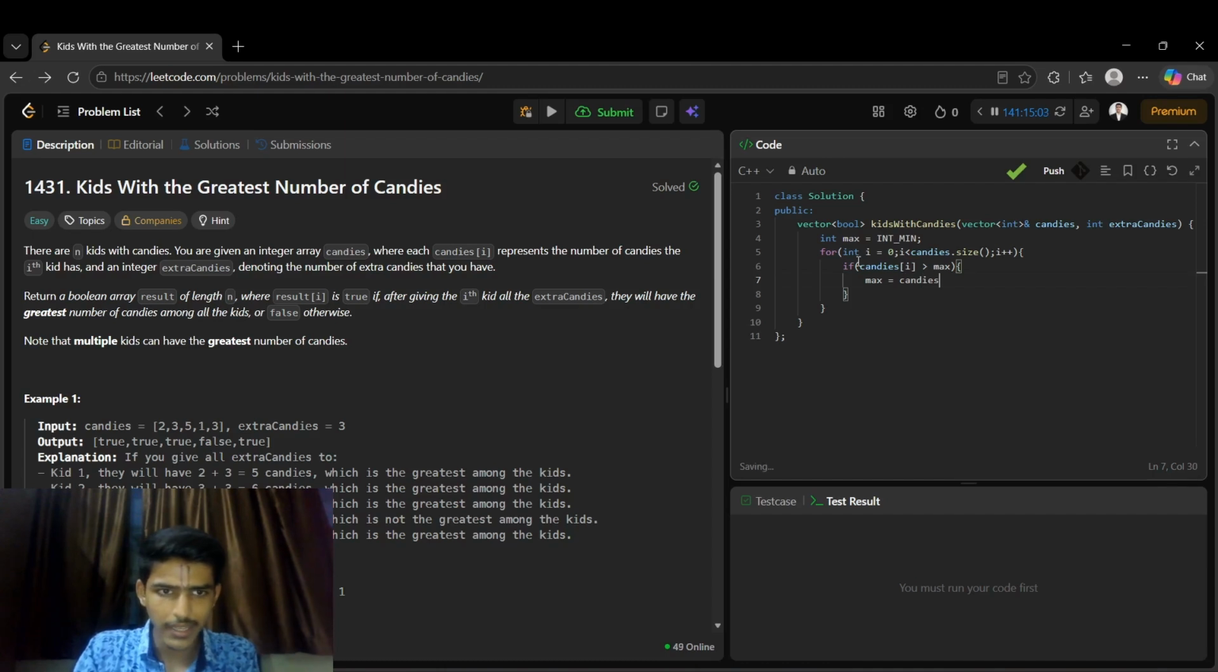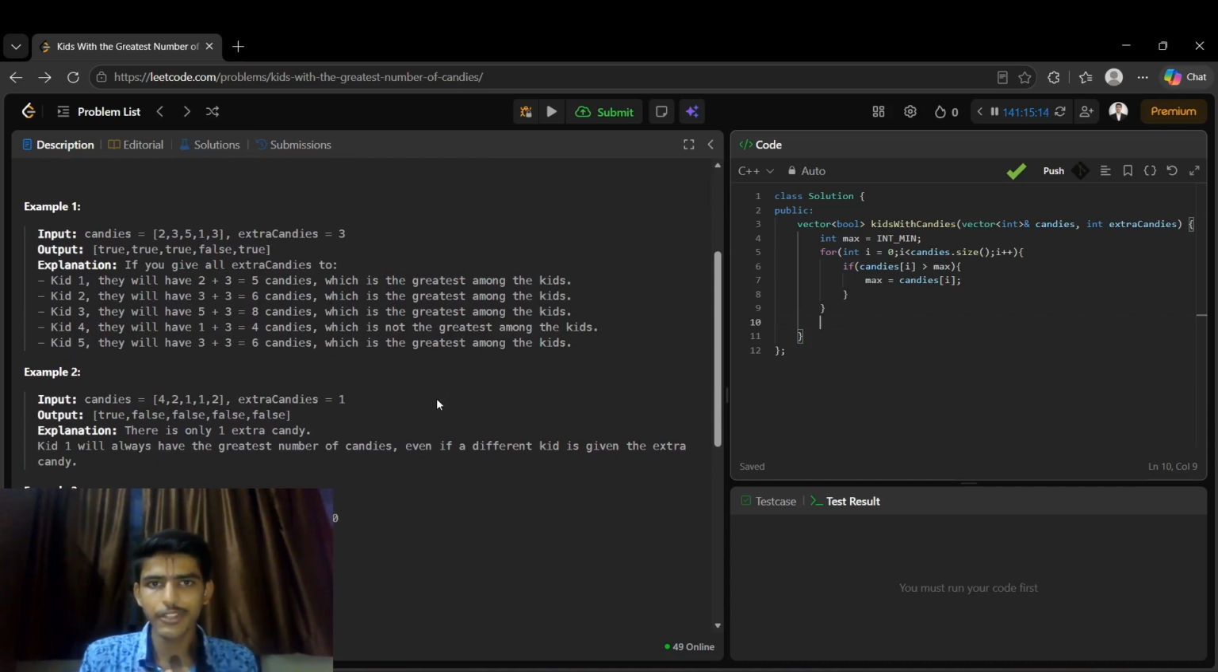Okay, which will help us at the end of this code to have a complete reference. After completion of this for loop, we will have a max variable, our complete reference ready, which we need to use while we form this complete boolean array, which we need to return at the end.